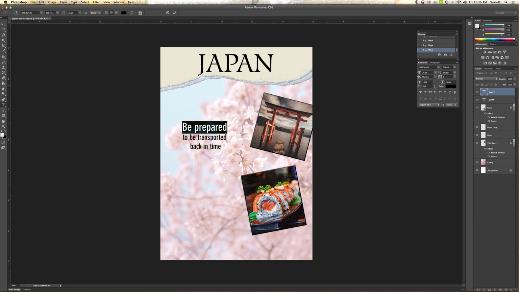Maybe I'll give it a different color. Maybe that'll be, let me deselect this first. Maybe I want be prepared to be the same color as the Torii Gates. If I do, I can go to my eyedropper tool right here. Click on a darker red within there. It will put that red that I just sampled from the gates in my foreground.